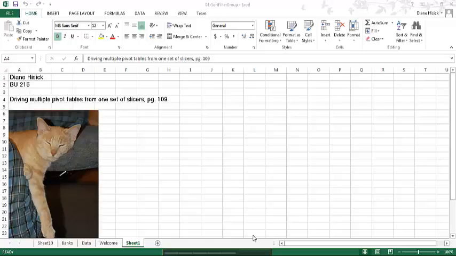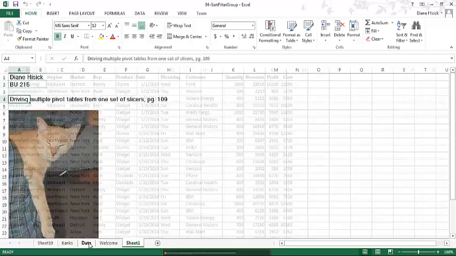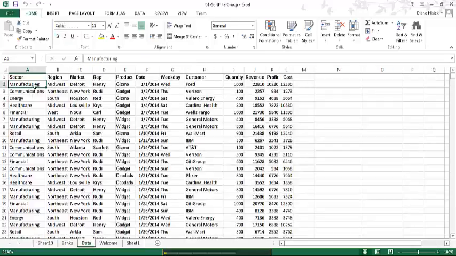Name is Diane Heisig. I will be doing this Jing on driving multiple pivot tables from one set of slicers, which is found on page 109 in chapter 4. I'm going to start by creating my first pivot table.